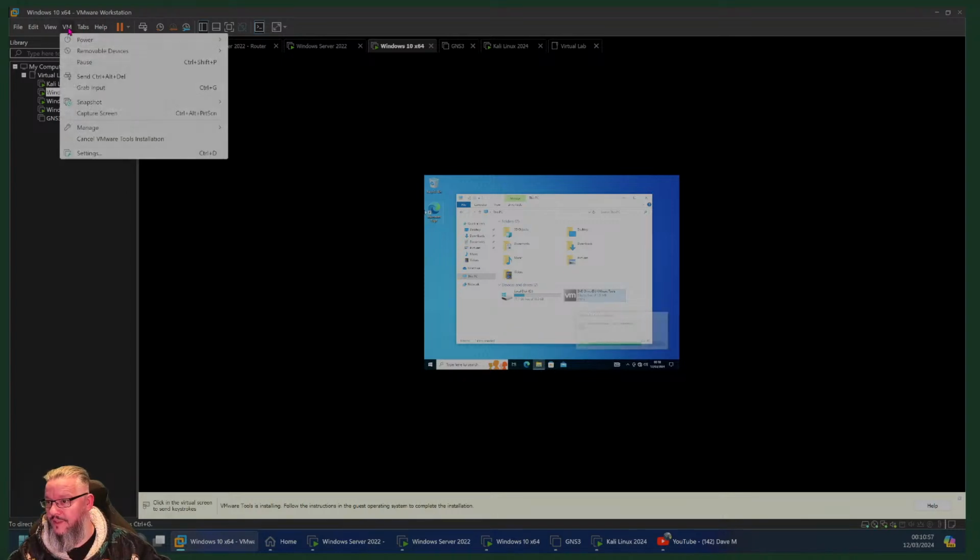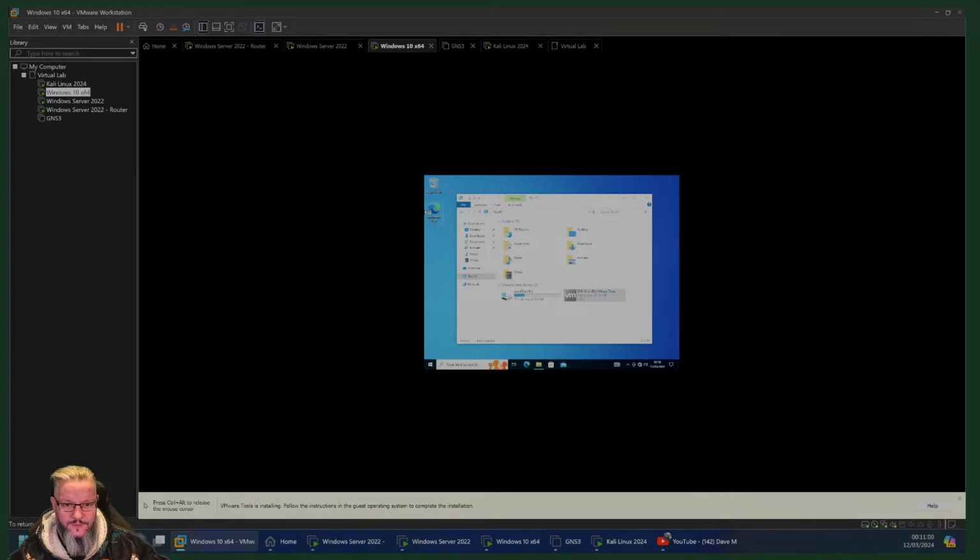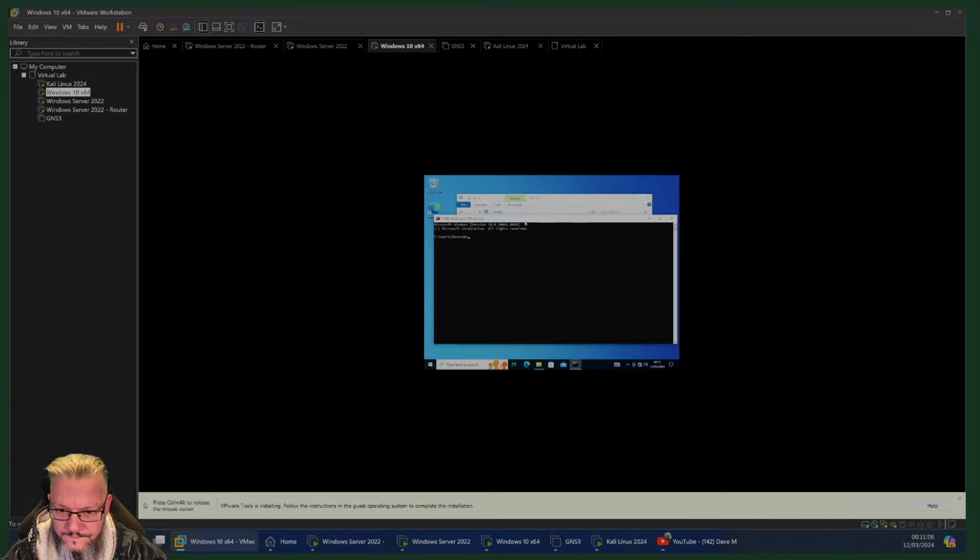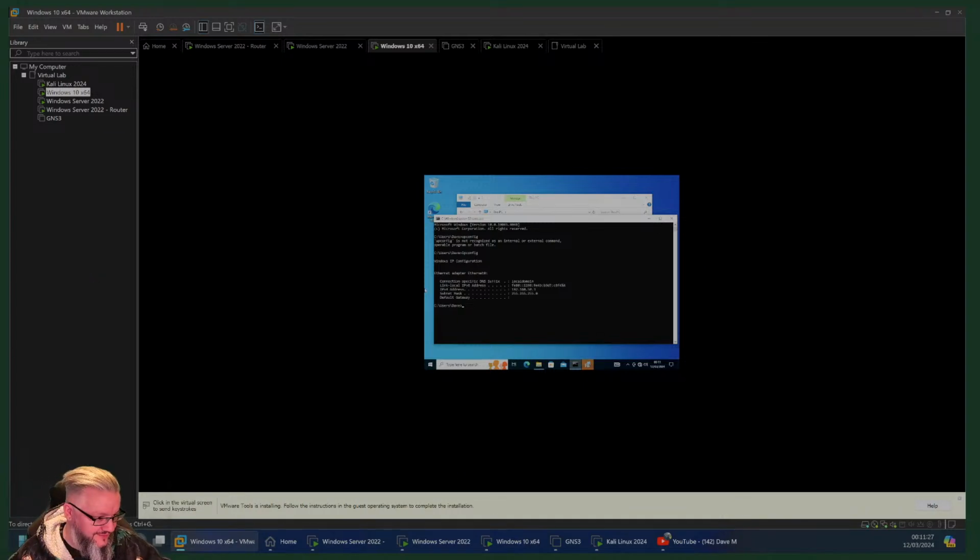Alright, while that's doing its thing... Oh no, I already did the IP address, didn't I? So let's just quickly check what IP address it has. Okay, it has an IP address. What does it not have? A gateway. Why does it not have a gateway? Because I forgot to set one up in the VMware.